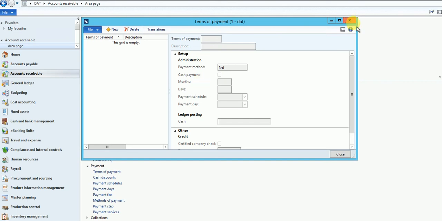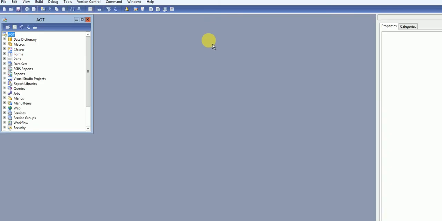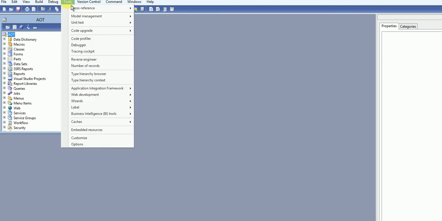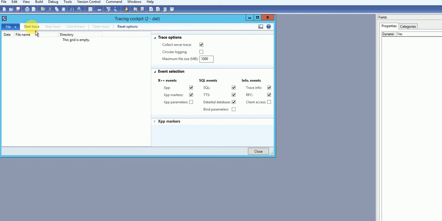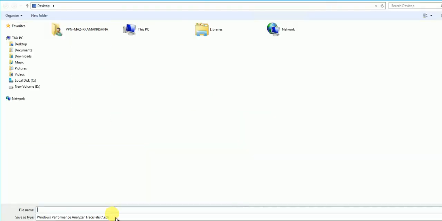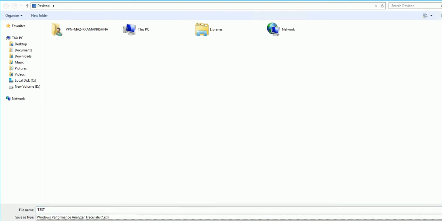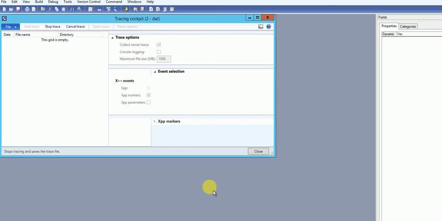So to do that, I am going into the development environment. You will have access to the development environment for this, and you will go to tools, trace and cockpit, and start trace. So now here I'm going to give a name to this trace, and once I click on save, this is going to start logging the processes that are executing. So now my trace has started.